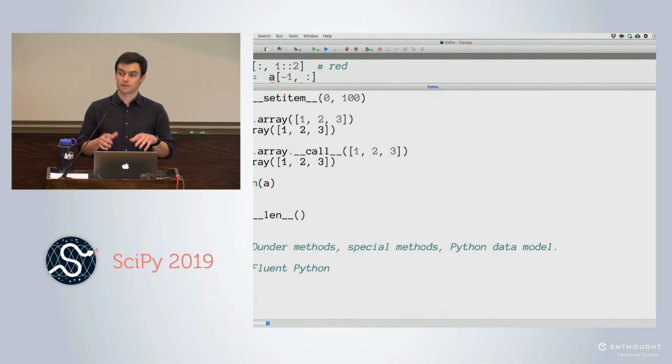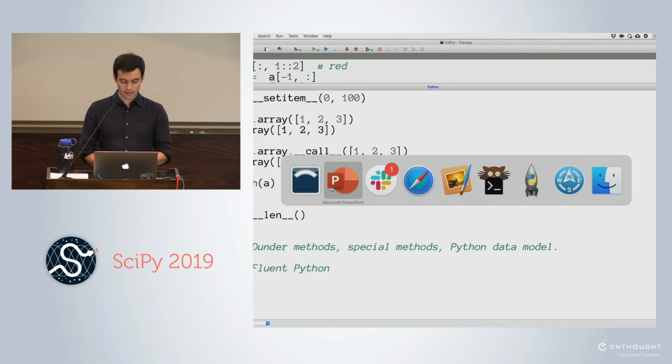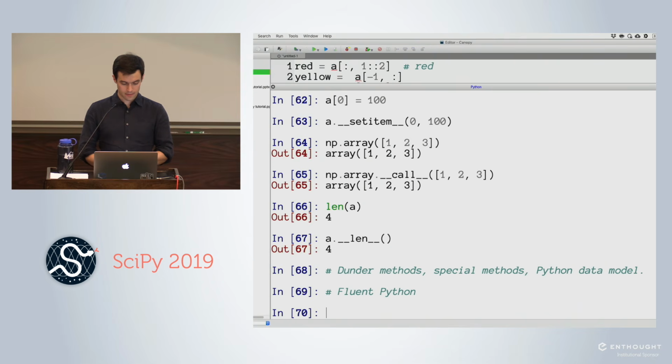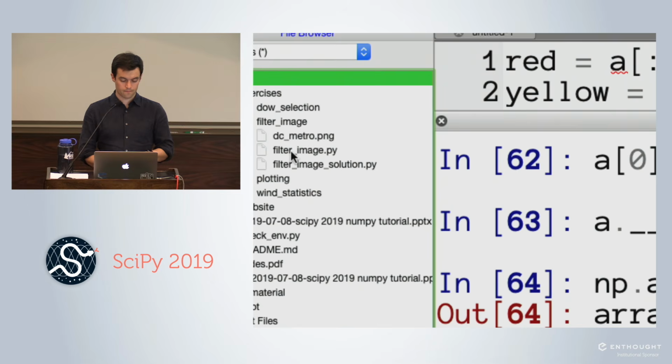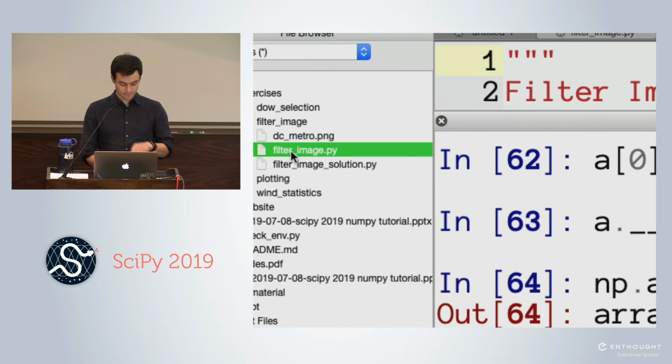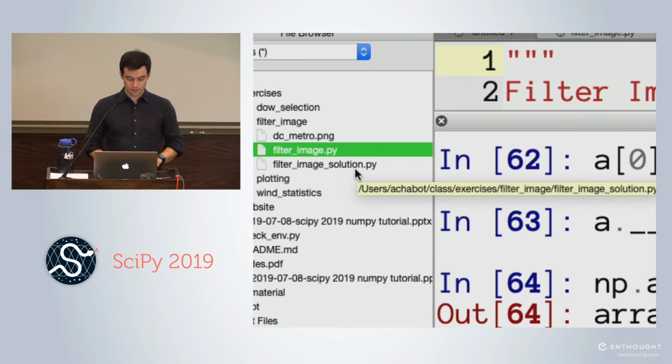Let's do another exercise, a little bit bigger, again on slicing. The exercise that I would like to do here is called filter image. If you want to open this in your editor of choice, I'm going to do it here in Canopy. If you're using Spyder, you can open it in Spyder.